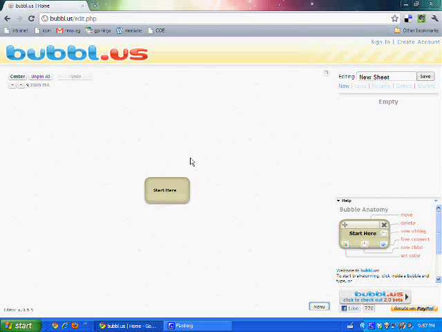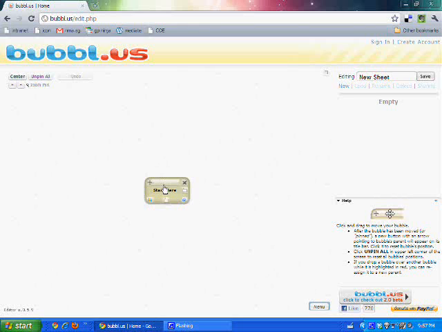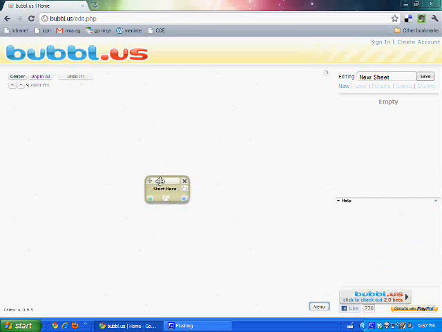And the first thing you see is a bubble that says start here, so let's do that. If you hover your cursor over the bubble, you'll see a number of buttons popping up. So here's the biggest one, the move button. If you click that, yes, you can move the bubble anywhere you like.